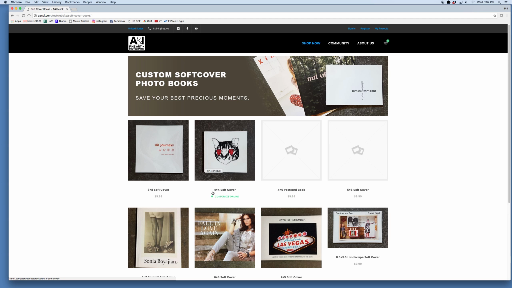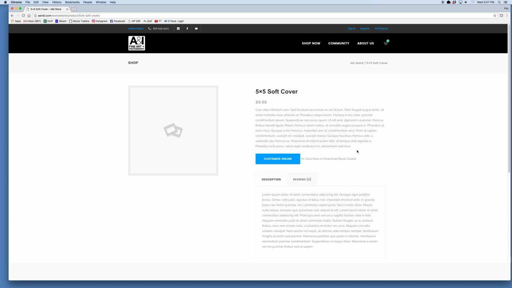This is not quite finished yet because our website isn't live, so it looks a little bit different. However, you're just going to come to the 5x5 soft cover photo book, and you're going to click on the image right here. And this is going to take you to the soft cover photo book page. And you'll see some verbiage right here about the photo books. And basically, what we want you to do is customize your photo book online.